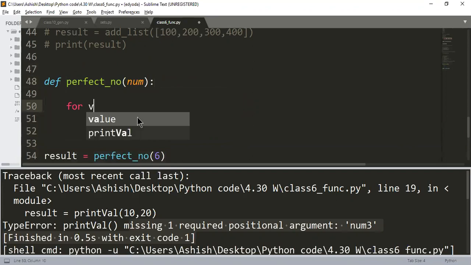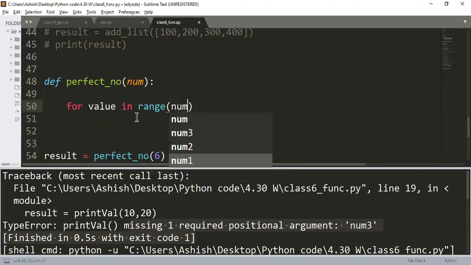I'll say for value in range of... I need to start it from 1, because if I try to start from 0 it will give me a zero division error, right? So I need to make sure I start from 1. I don't want to divide it by the number itself; for 6, it should go till 5, right?